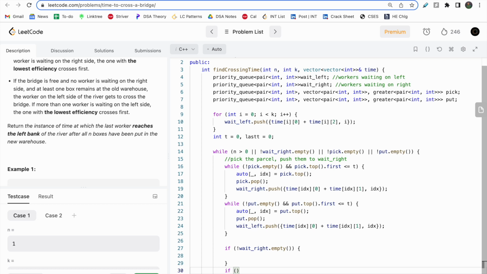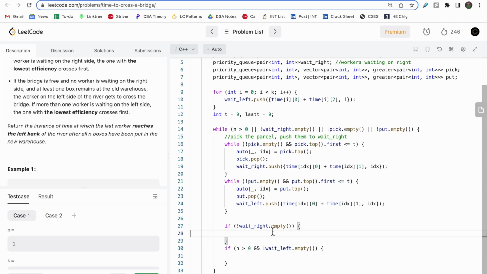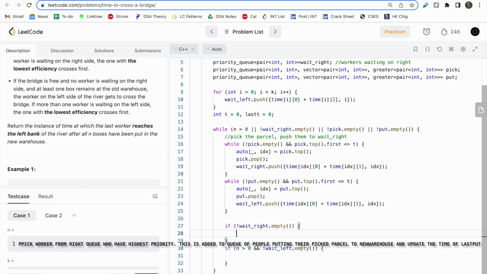So here, what we would do is if n is greater than 0, meaning if there are any boxes remaining, and then not wait_left.empty. So these two if conditions, now we have to write them. So if a person is waiting on the right side, then he will move to the left side, right? So we are just doing that.